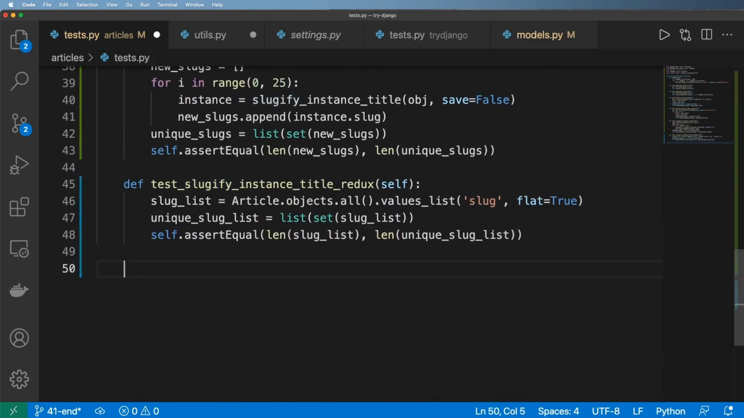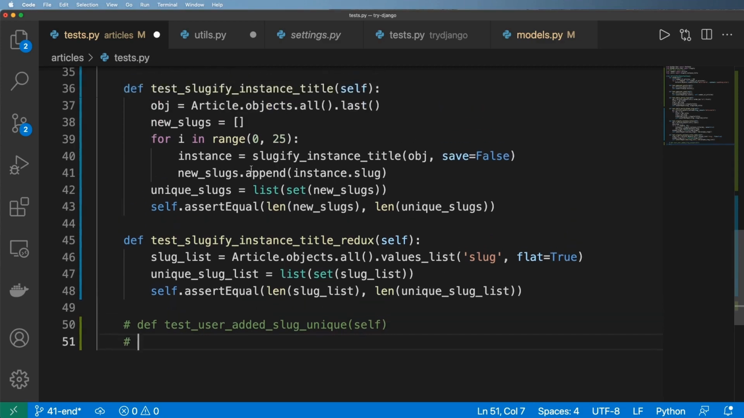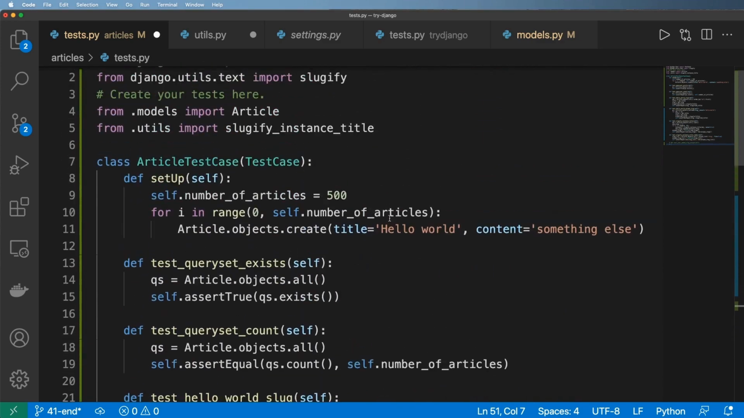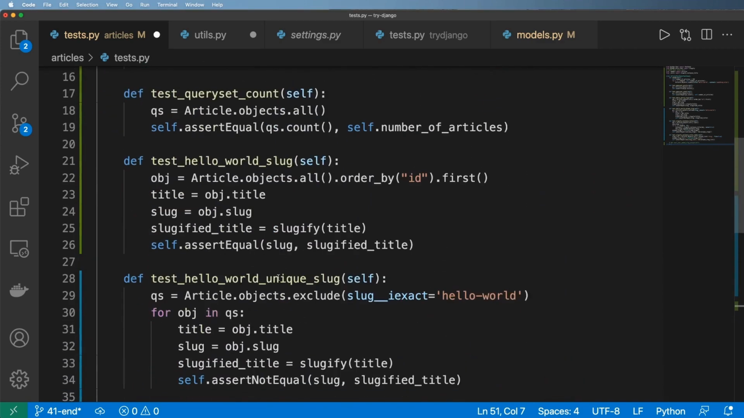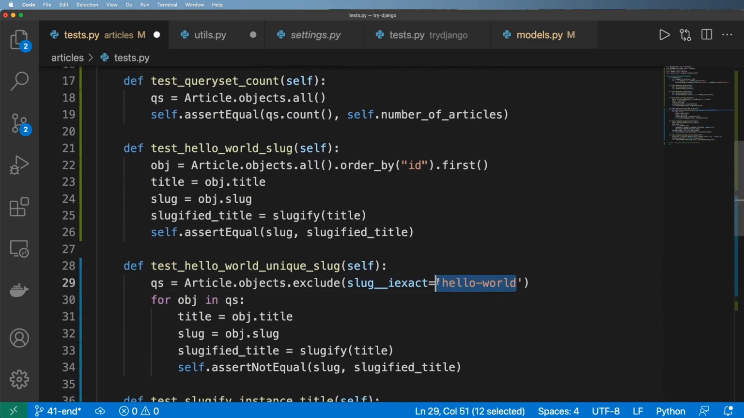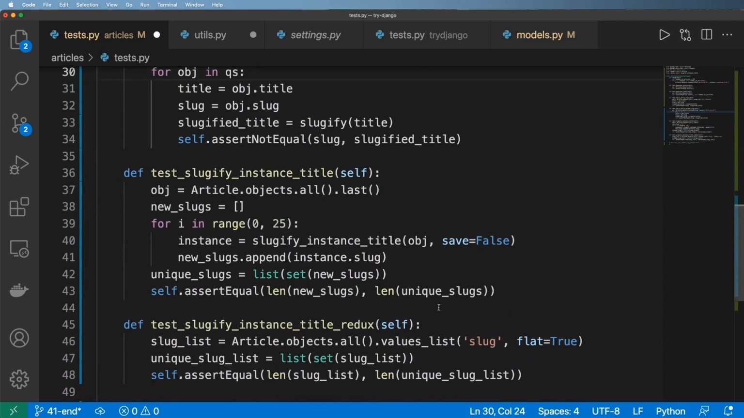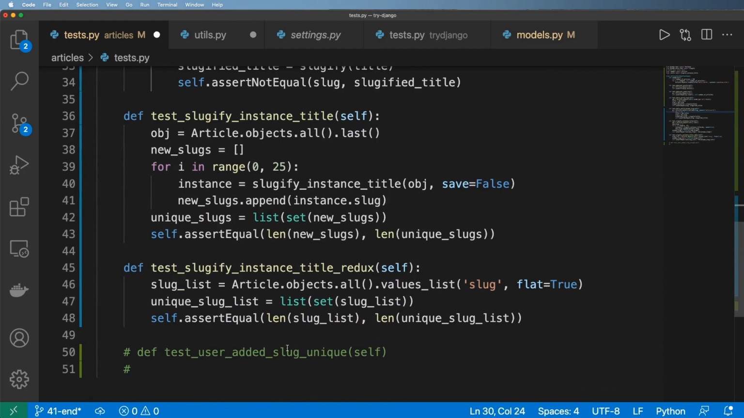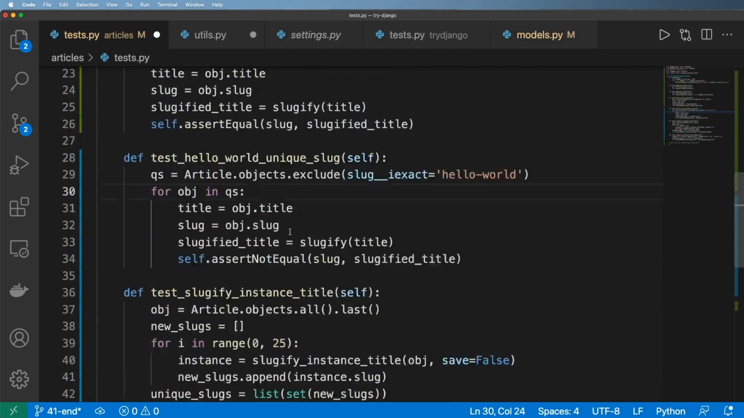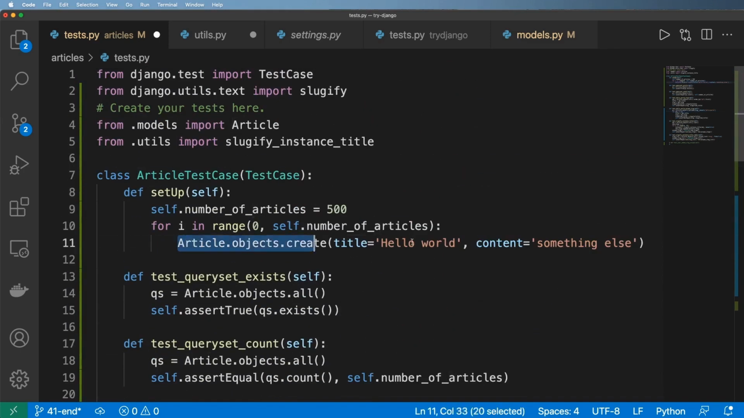One of the things I did not test, though, is, of course, define test_user_added_slug_unique, right? So this is something I'm going to leave for you to test. And that is if a user went to go change their slug to something that already exists like hello-world, I want you to actually go about testing that to ensure that that won't happen either. And of course, we already have items that would be in the database, so you'd essentially be testing off of that.